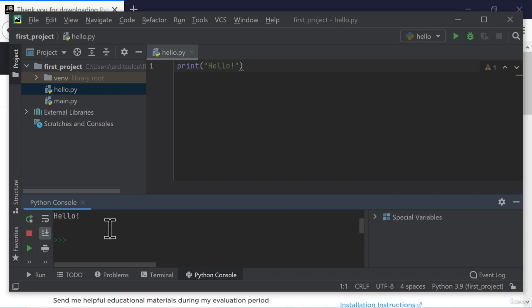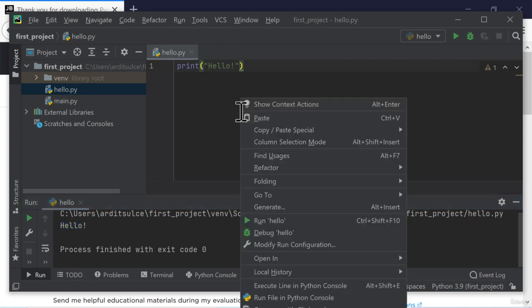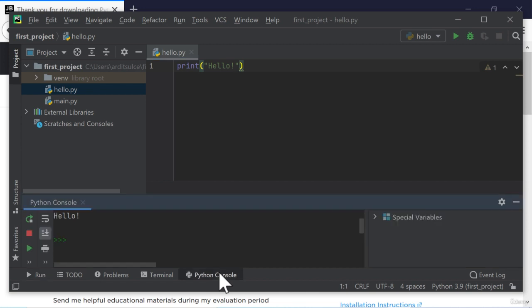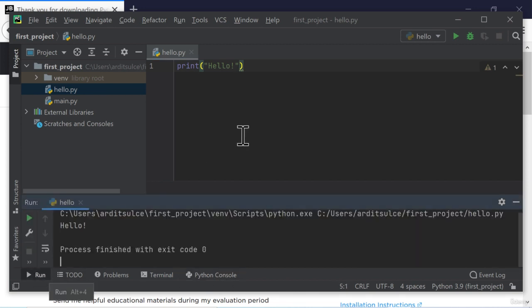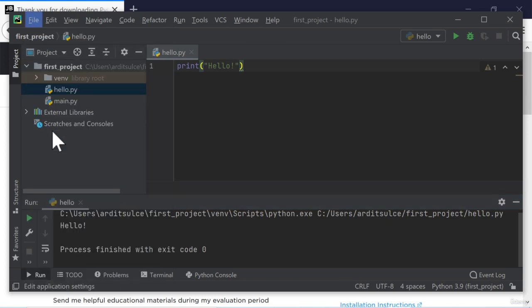So the two most important tabs are the Run tab, where you see the output. So the Run tab always shows when you run the code. And you also have this Python console tab. So these two. If you want to change some settings of PyCharm, you can go over to File and go to Settings.